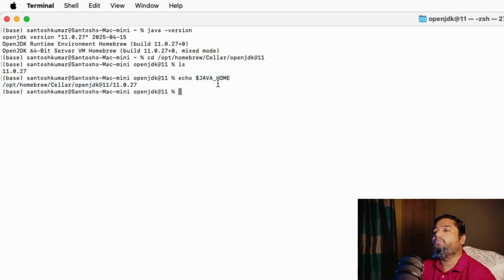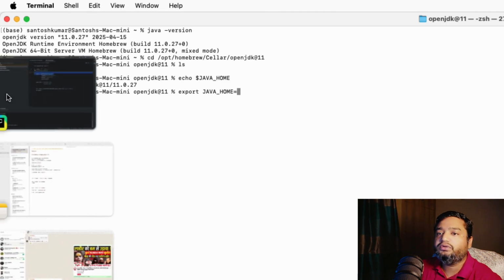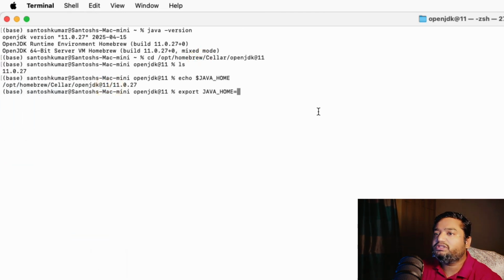So you need to first install Java version 11, JDK 11, and then set the variable JAVA_HOME. You can set this variable with the same command you use in Linux. You can write export JAVA_HOME, and then give the path of your JDK. This is similar to how you do it in Windows when you do the environment variable setup.